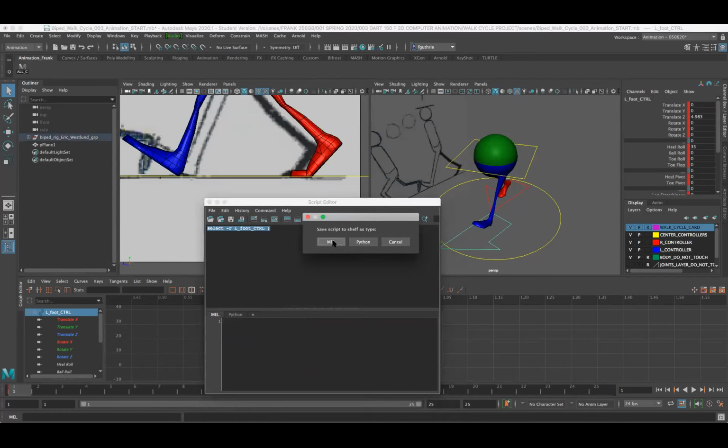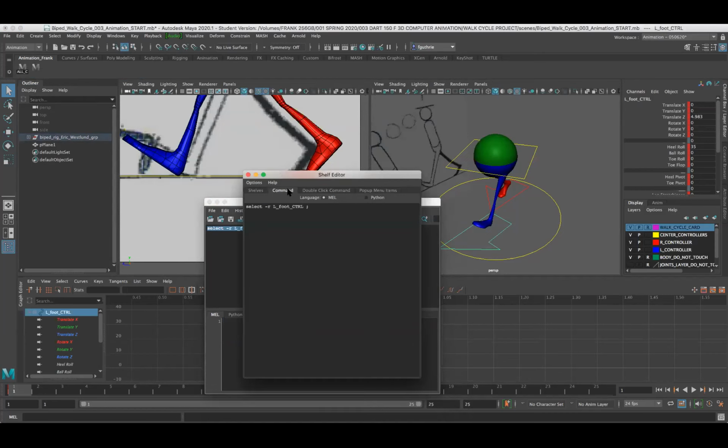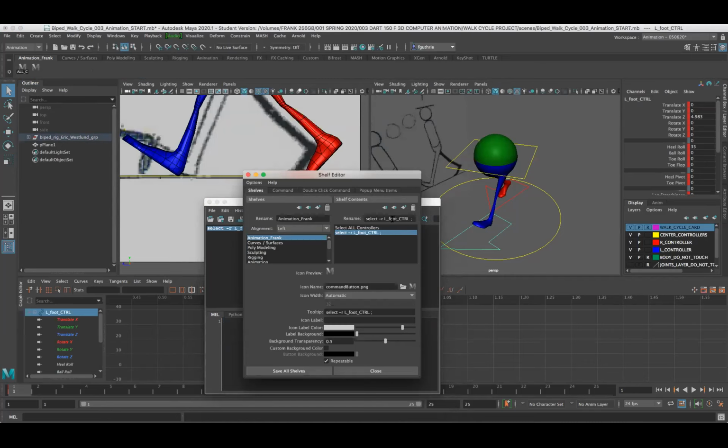Now, when you do that, when you go directly from the history to here, it's going to ask you Mel or Python. You can select Mel. And then this one, edit. And then this guy, you can call this one left foot controller. I'm going to select the same thing, put it under my tooltip, selects the, and then use English, guys, don't use my language. And then selects the left foot controller, and this will be left underscore C for left controller.